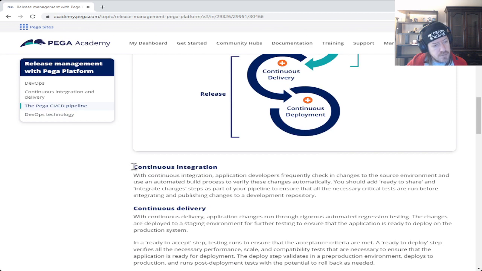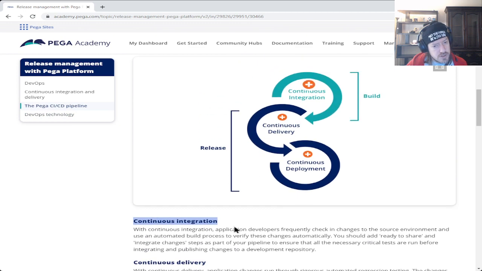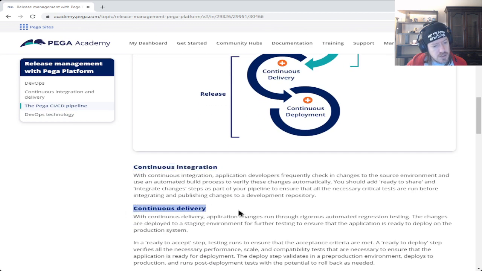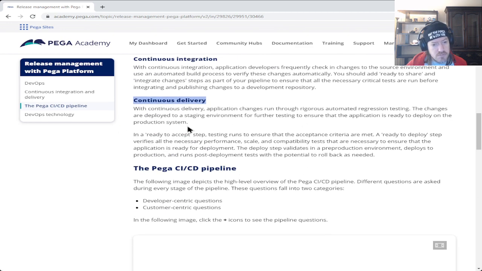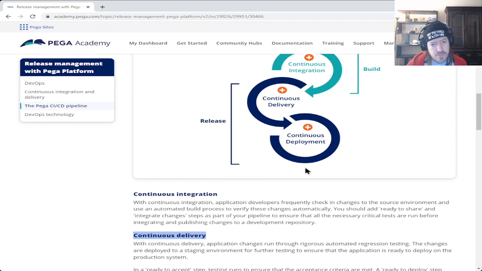They have paragraphs for continuous integration, continuous delivery, but they don't have one for continuous deployment. Hmm, interesting. I'm gonna make a note of that. Or let me send in a suggestion on that because that's a little odd.